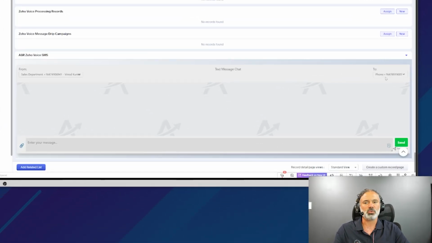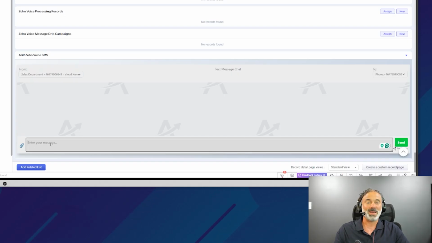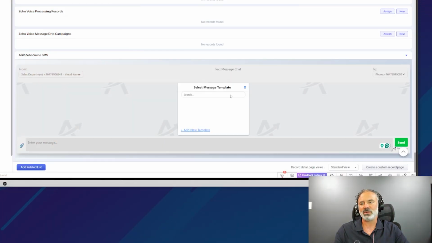On the right side, you will have the phone number and the mobile number of the customer, which you can select which one you want to use. On the left side, you can see the different phone numbers that are available in your system. You will have a message that you can send. You can upload a file with up to 1.5 megabytes, which is a Zoho Voice limitation. On the left side, you will have a template that you can utilize.